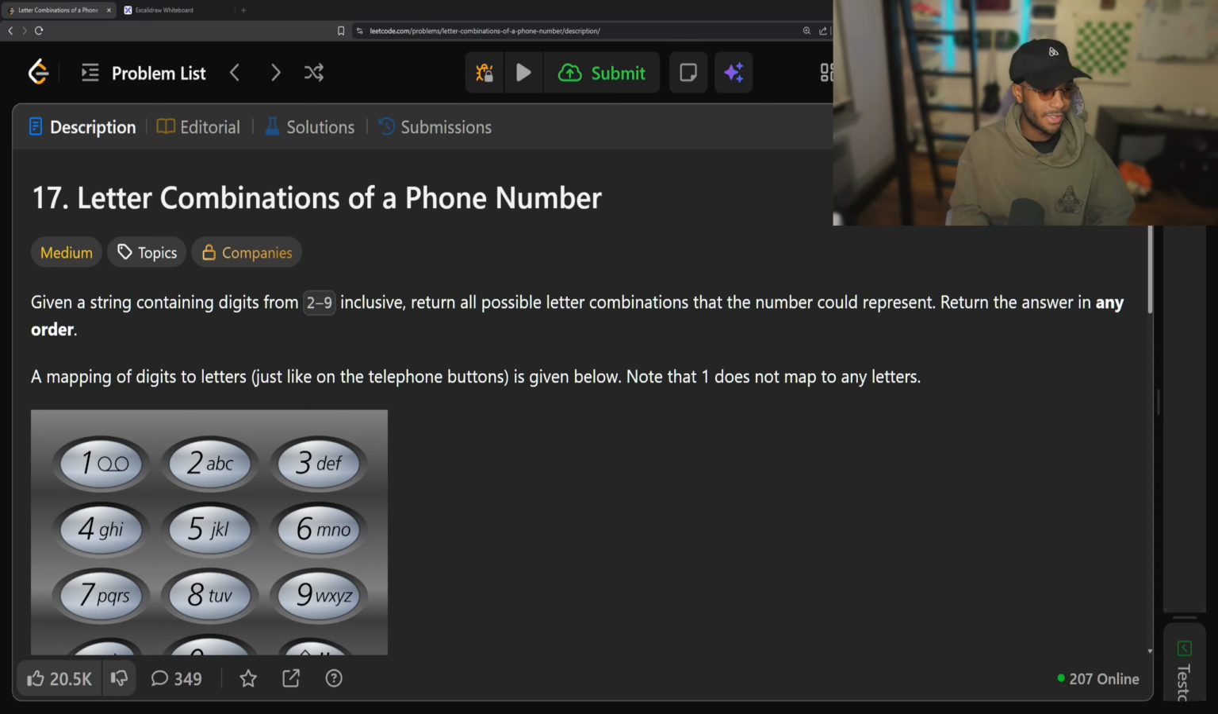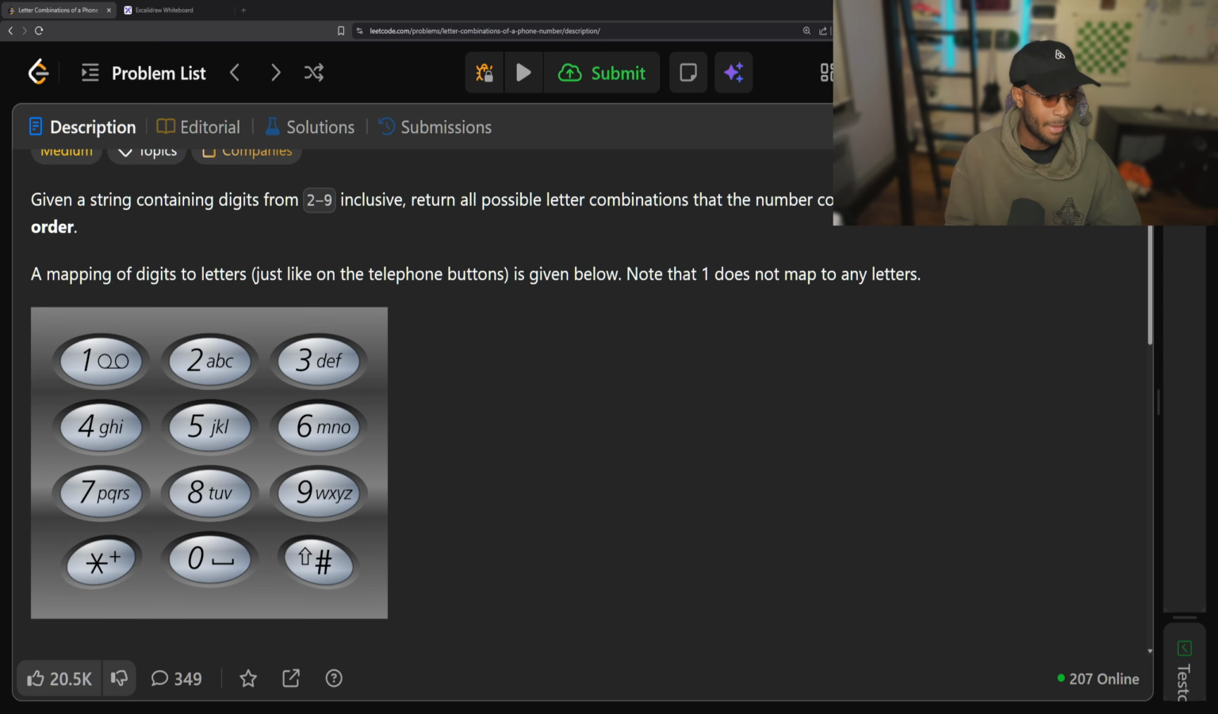Today we're solving LeetCode 17, letter combinations of a phone number. Given a string containing digits 2 through 9 inclusive, return all possible letter combinations that the number could represent. Return the answer in any order. A mapping of digits to letters, just like the telephone buttons, is given below. Note that 1 does not map to any letters.